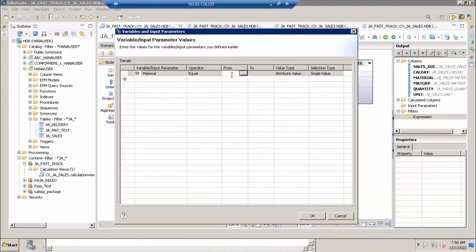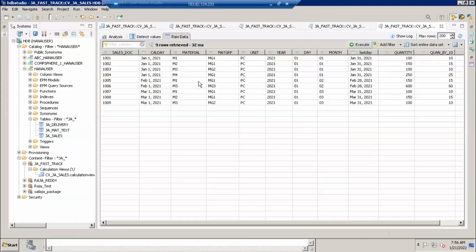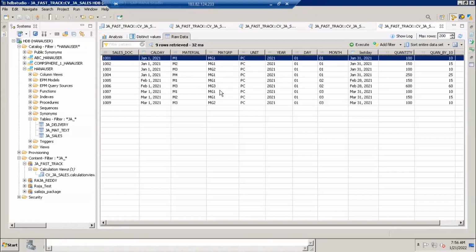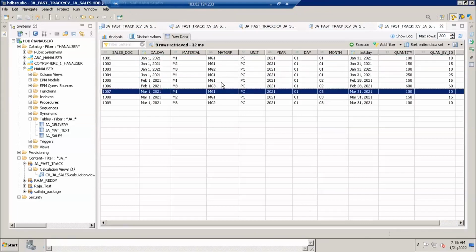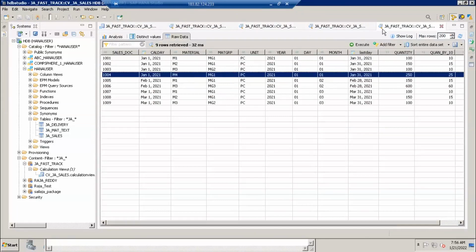Now what I'm going to do is I'm not giving any selection to my variable. I'm clicking on OK. Go to raw data. What happened? You see, all data came because I don't want to provide any filter on the material group. It means I want to see all data. That's why all data came to my output. Okay, so what happened currently?